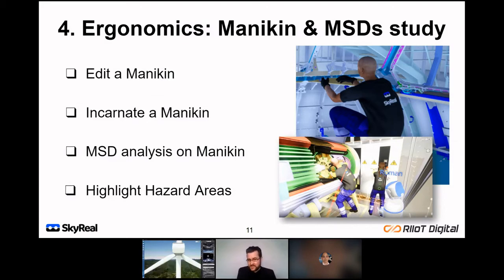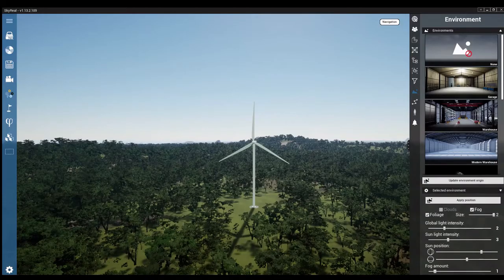So in our next VR demonstration, we're going to show how we can add and accurately position these within a scene for context, for functionality, for ergonomics, and also for safety benefits. So, Nicholas, back to you. Great.